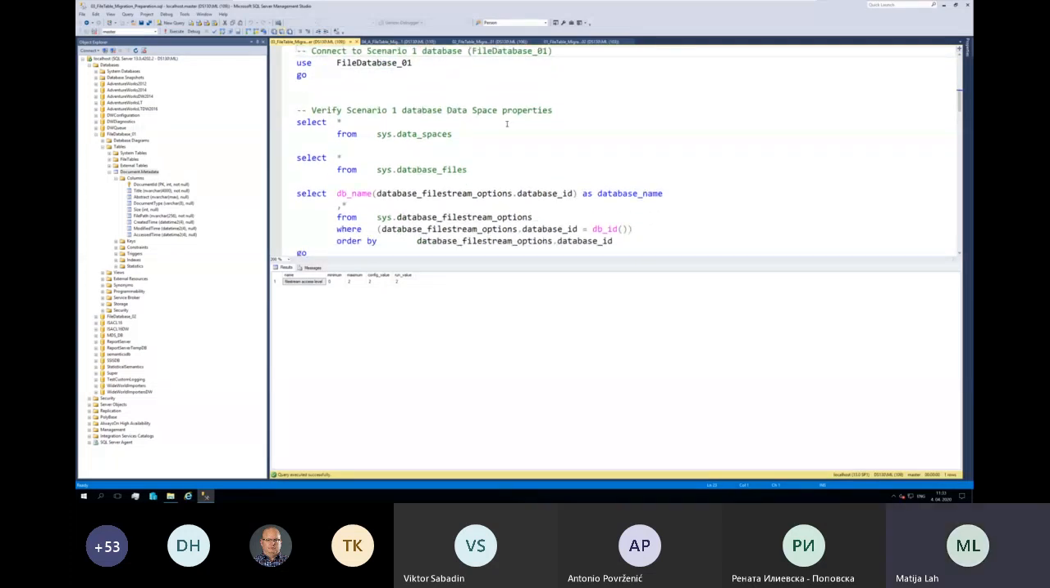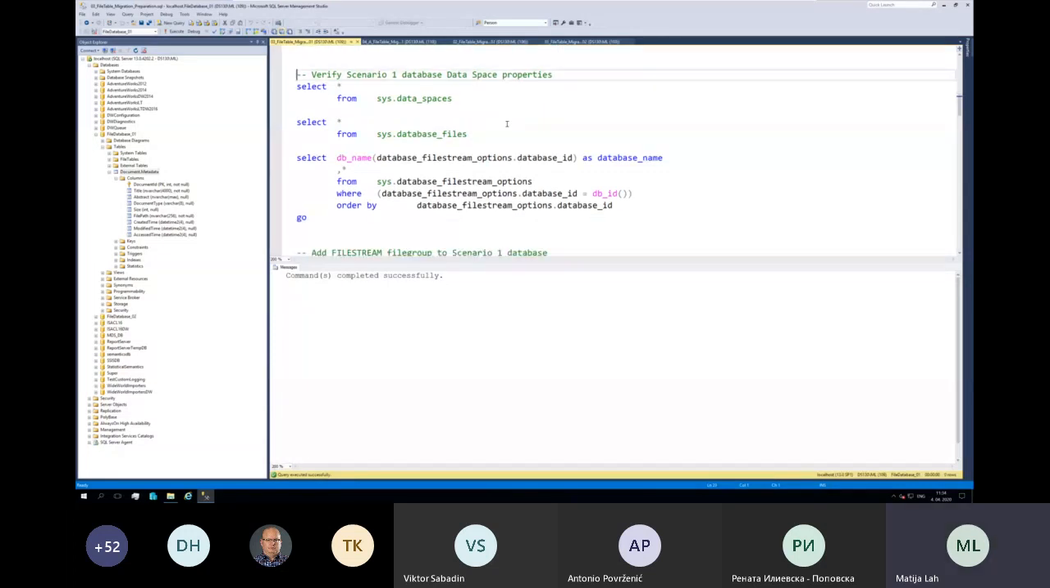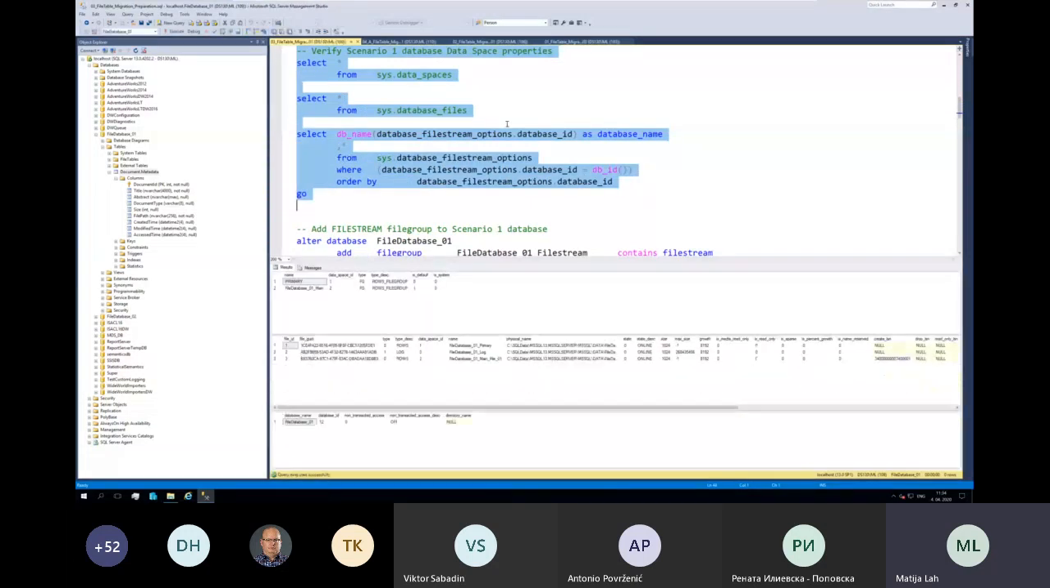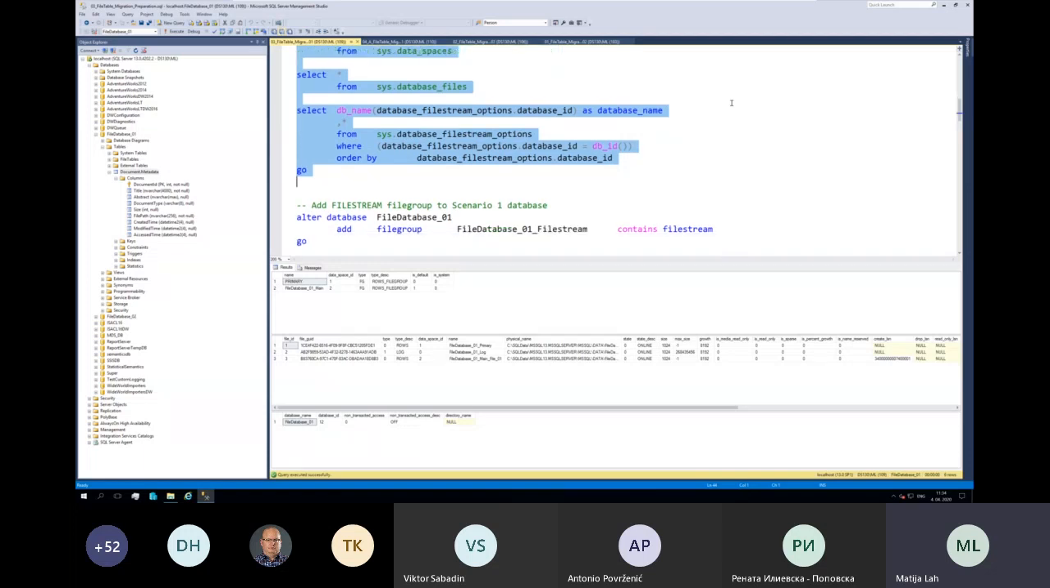All right, I'll examine the current situation inside this file database. So let's look at all of the space properties of this database. You can see here that there are 2 data files used for data, the primary and the main file, where the main file is the default. And of course, we have a log. So what's missing here is the Filestream file group. And at the bottom, you can see that the non-transacted access has not been turned on for this particular database.